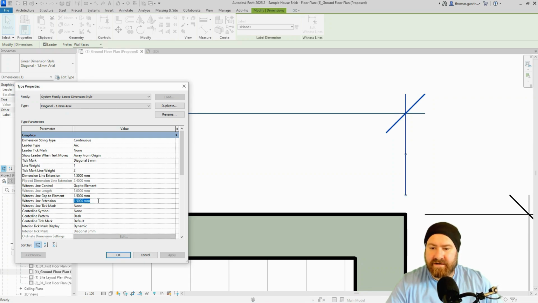That's the extension above the dimension, or outside if it's vertical. Again, I'll change that to 3. You'll see a change up here.